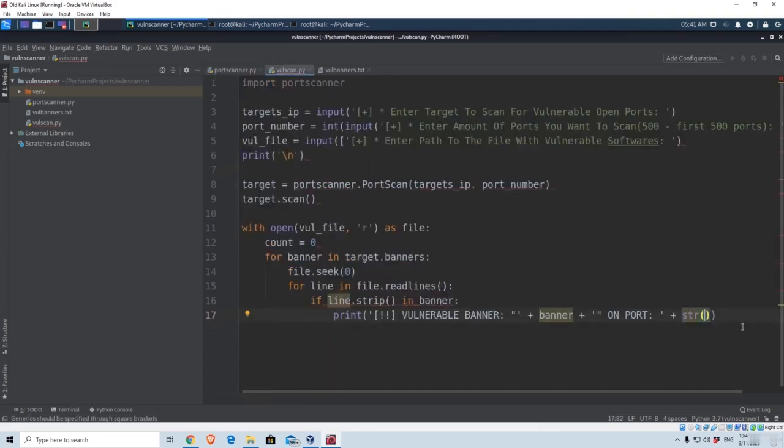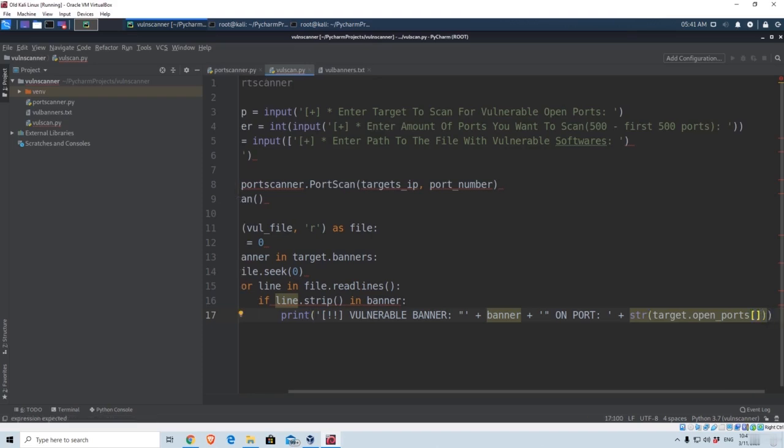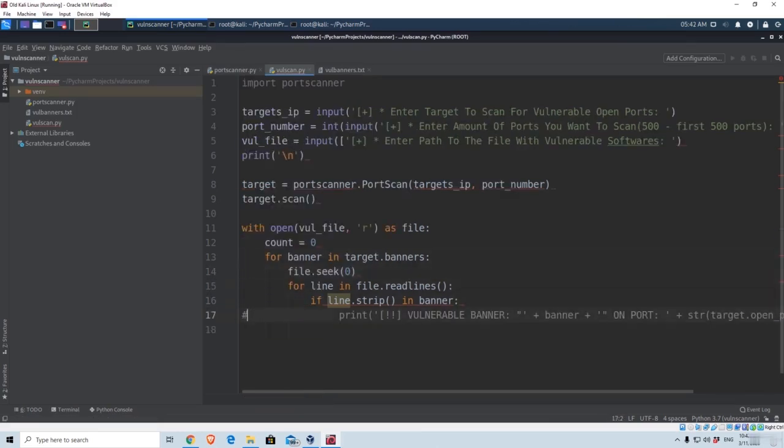So in order to access that list, we need to type the target object dot open ports. We can access it the same way that we access the banners, so dot open ports. And here we need to specify which element we are looking for, and we specify that in the square brackets right here. So then we add count. Simple as that. For some reason we are getting these red lines in, for example, line.strip port scanner.port scan. And why is that?